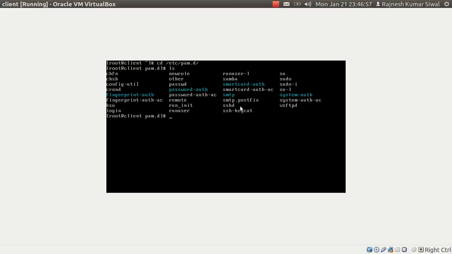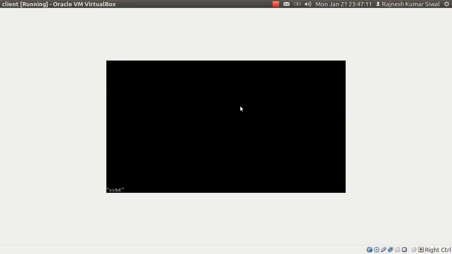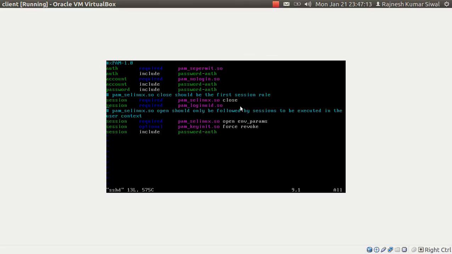So they have been configured, or they have been designed in such a way so that they provide different kind of authentication mechanisms that can make use of PAM. So let's try to understand how SSHD login works in the service. The first thing is the auth section that we already discussed. The second is accounting. Third is password, and fourth is session.